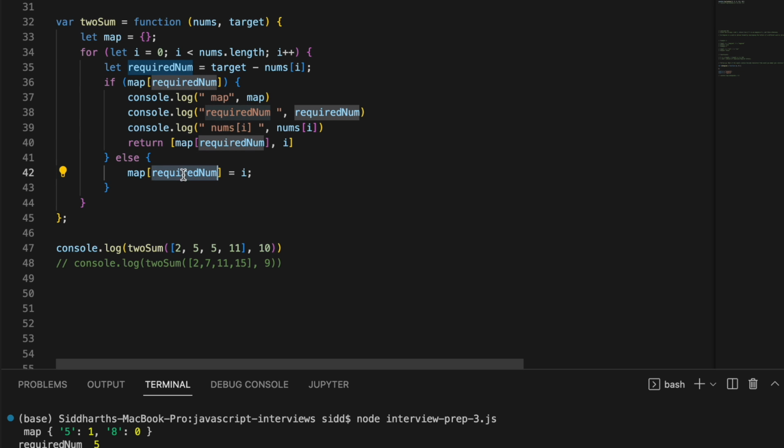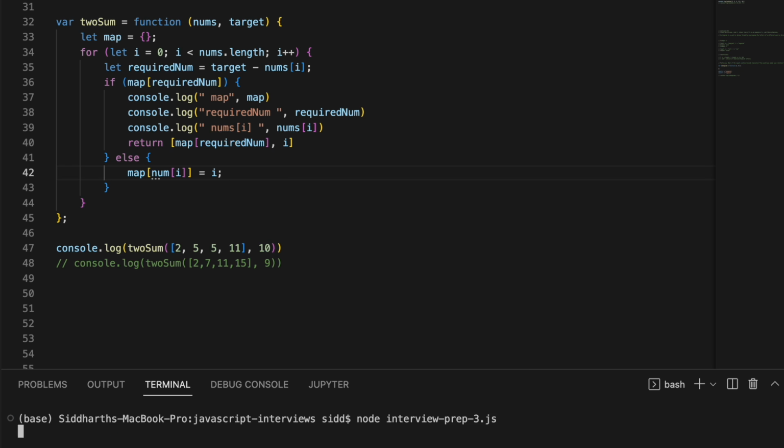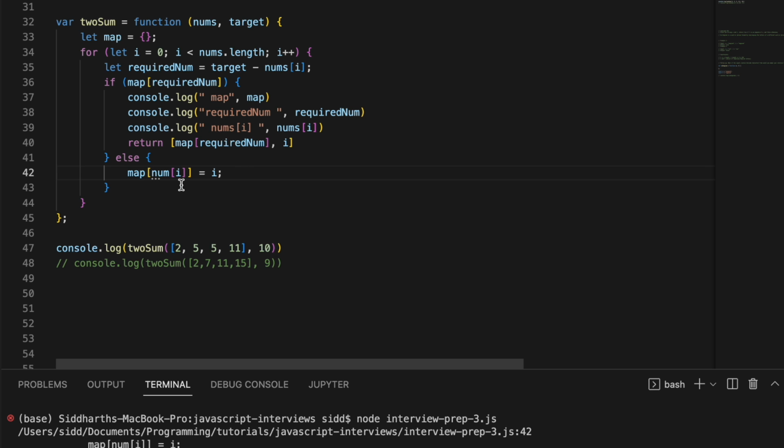Okay, there's some mistake. Here, instead of required num, we need to store nums of i in the map to track if the required sum is not there. We need to add these values in our map, not the required num. Let's run it again and check. Okay, there's some mistake over here. It's nums of i.